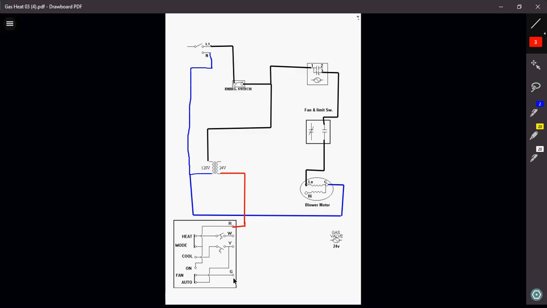Now remember what I was saying. This is a diagram that has both air conditioning and gas in it. So don't let that confuse you. We are going to explain this as best as we possibly can. So now we have a W. What is W terminal on a thermostat? The W terminal on a thermostat is your heat.